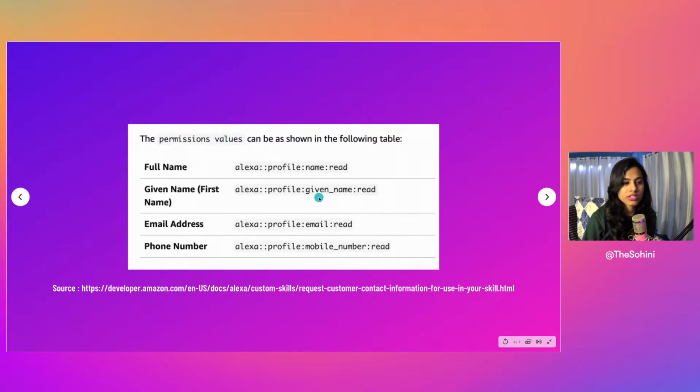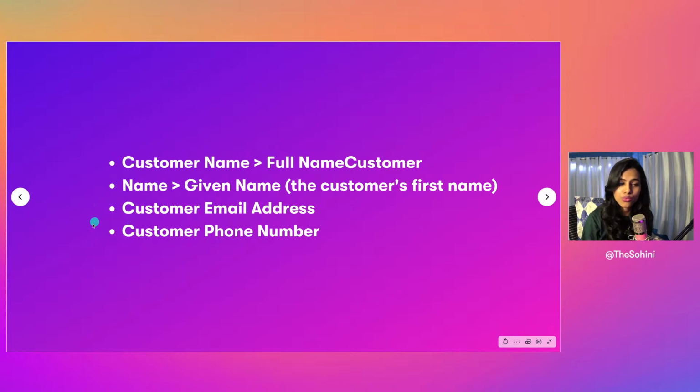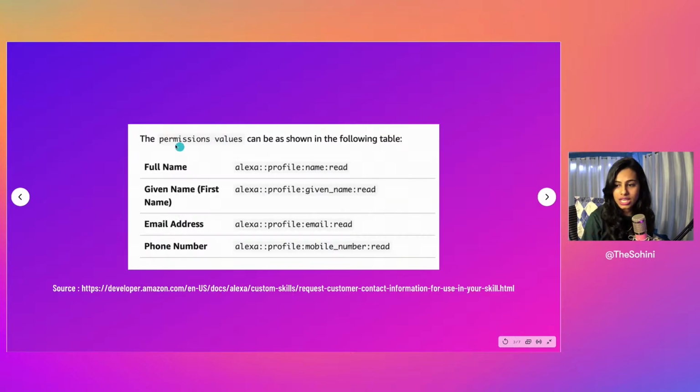Now, this is what I was talking about, the values. So these are the permissions values. So we just had a look at what are the things that we can fetch. Now we're gonna take a look at how you can fetch that. So this is the most important part of your code. Setting up the pipeline is easier, but how are you gonna extract the exact value for that particular entity? Let's say for name, you gotta do this.